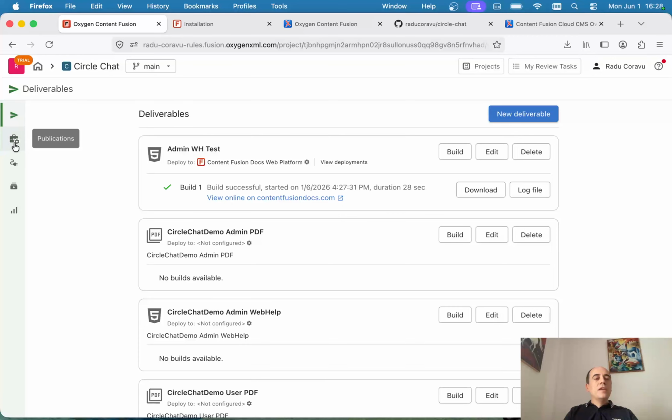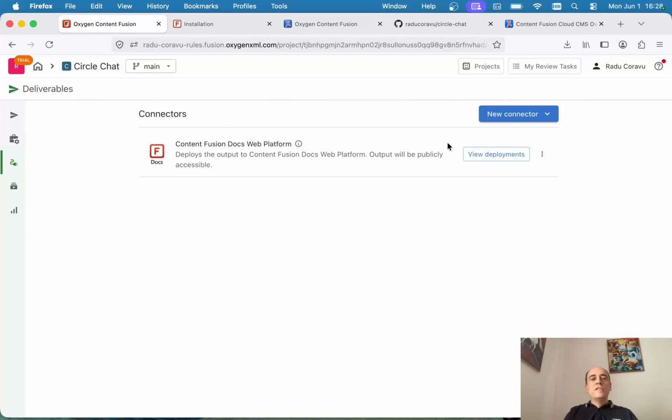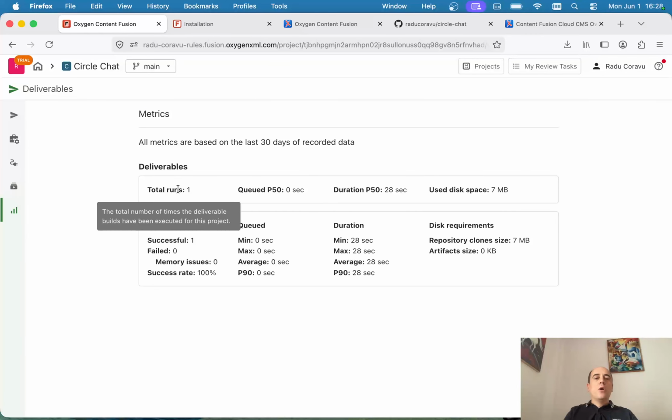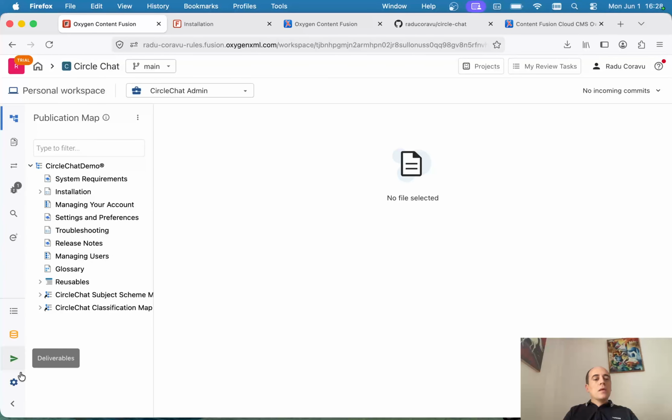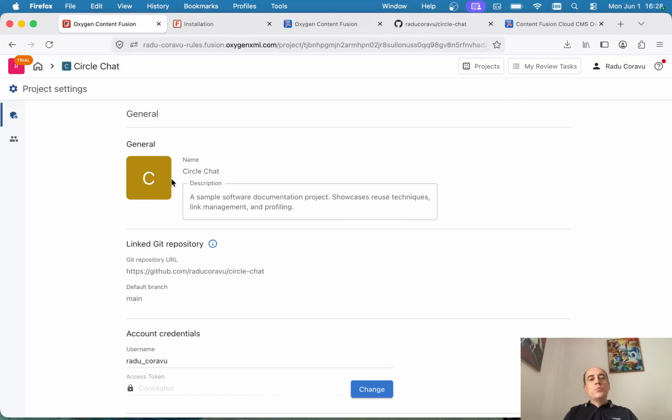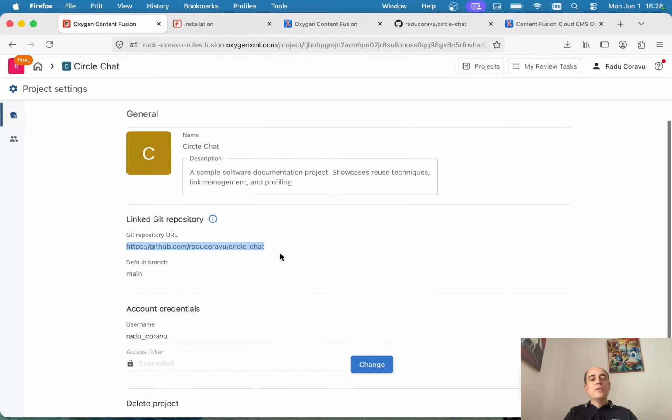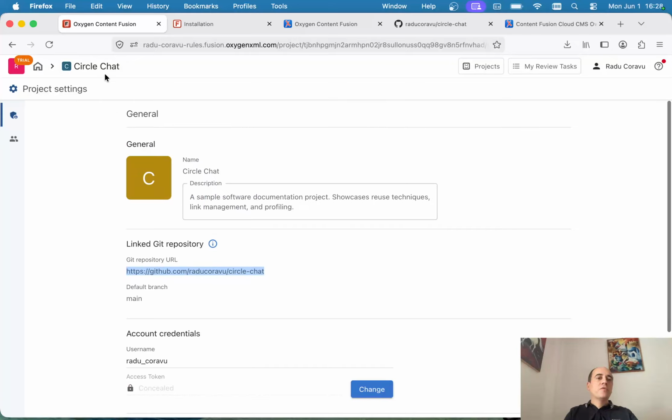So again, on a deliverable, you can add multiple publications. You have all these cool connectors that I said that can connect directly to your web server and place the content there. And you have the status of execution, some metrics, and so on, how many builds have run. Yeah, so for each project you have settings, and here you saw that I connected it to my Git repository and my credentials, and I can change my token if it expires for some reason.